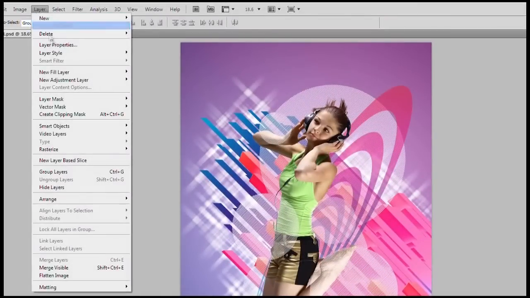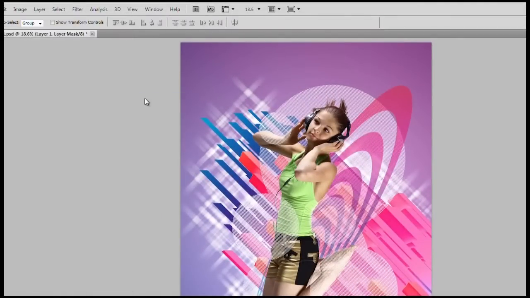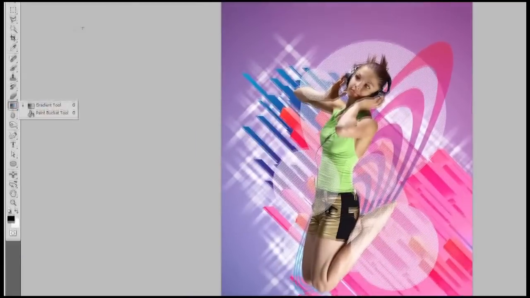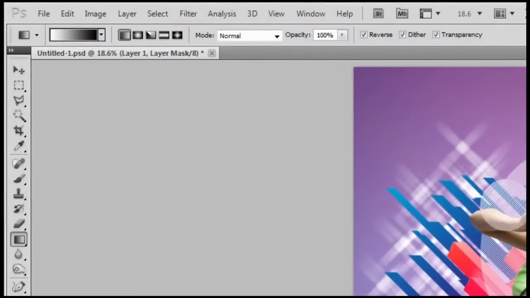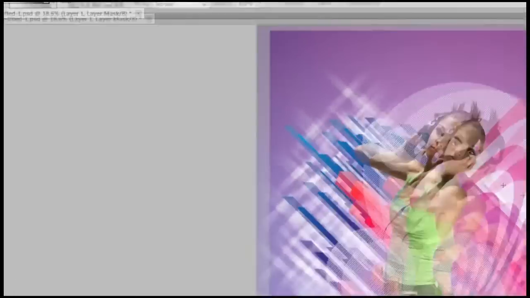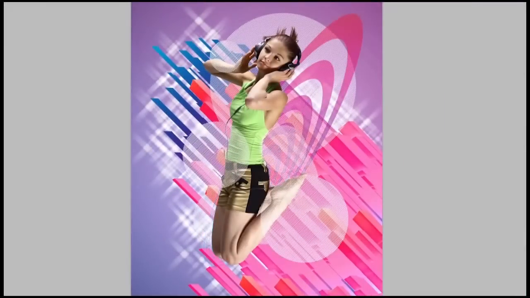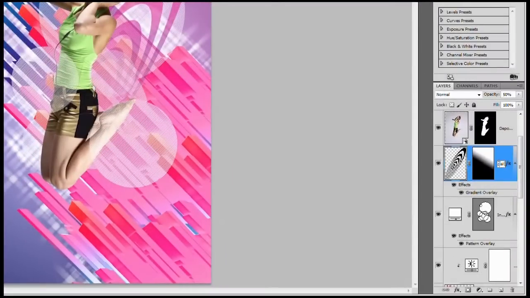Add a layer mask to the current layer by going to Layer, Layer Mask, Reveal All. Select the Gradient tool, then in the option bar, set the settings like shown. Create a gradient from the top to bottom like this. Rename the layer to Radial Circle.